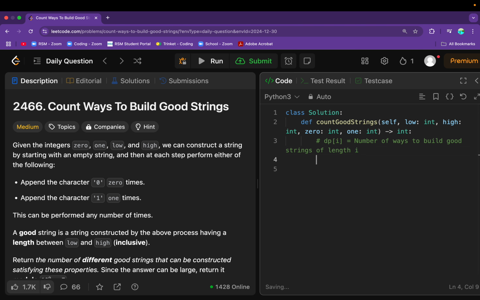And for the actual transition relation part of this problem, for every single length or index I in that dynamic programming array, we can either add a 0 zero times, or we can add a 1 one times to construct strings of length I. And so that recurrence relation is going to be DP at I is equal to DP at I minus 0 plus DP at I minus 1. I minus 0 and I minus 1 are basically just valid indices.